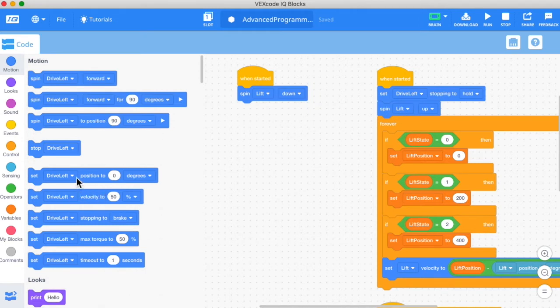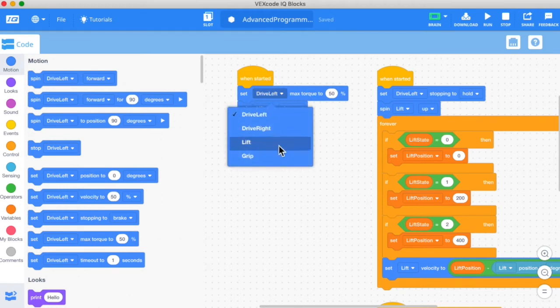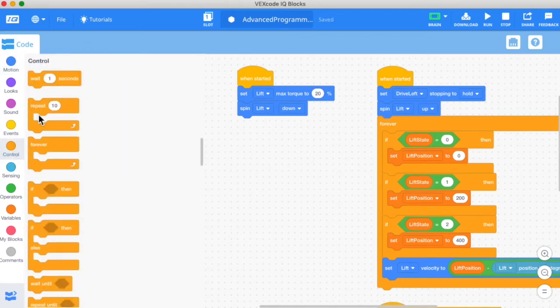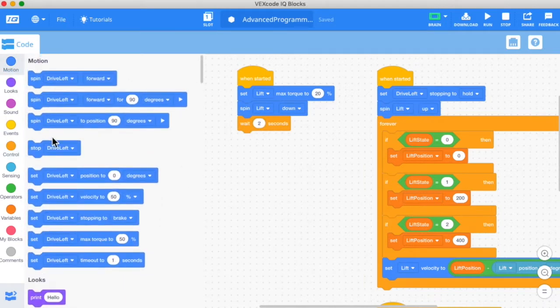We don't want to hit it with the full strength of its motor, because we don't want to bend the plastic and overheat the motor trying to spin down. So we're going to start by changing the max torque on the motor to something smaller, maybe 20, and then we'll spin down. We'll give it a little bit of time to hit the hard stop. So we'll just go for a couple seconds, and then we'll set the 0 positions.